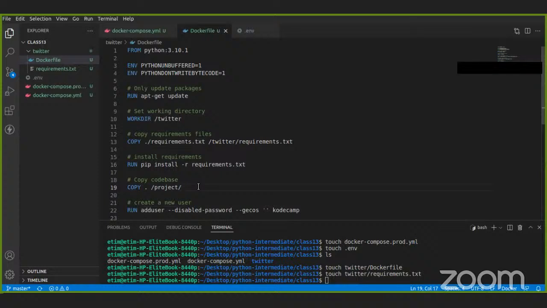Then at line 19, we want to copy everything within this. You can see copy dot means that everything within this directory, and we want to copy it to this particular project folder. But in this case, we are not using a project folder. Our project folder is actually called Twitter. So we want to copy everything within this directory to this Twitter folder.